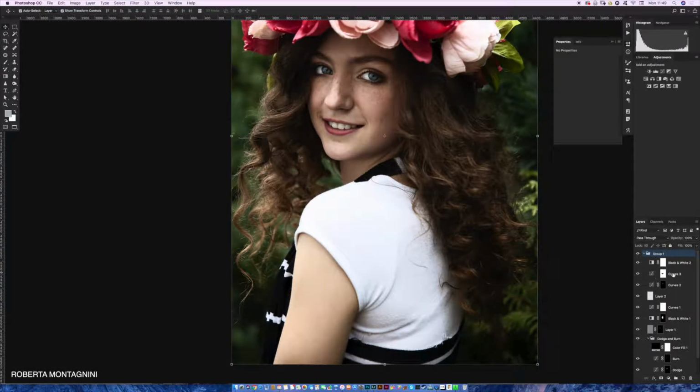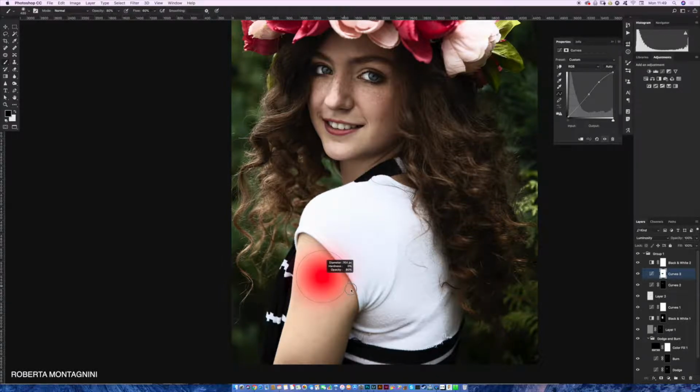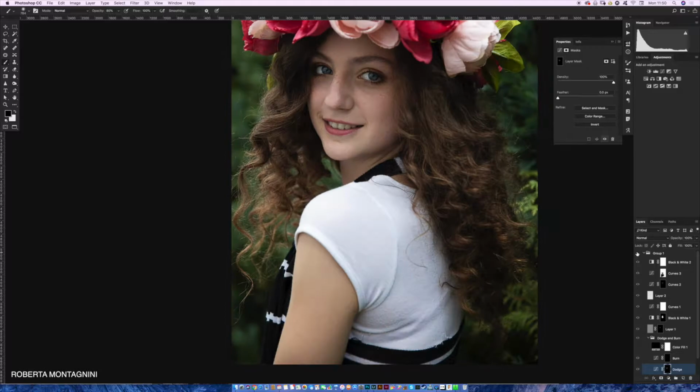So the curves right here, these curves, I'm going to tone down the brightness here on her sleeve, just so the attention is not really on her arms and more on her beautiful face. So I'm trying to remove all the shadows or the highlights here. I think that is pretty good.